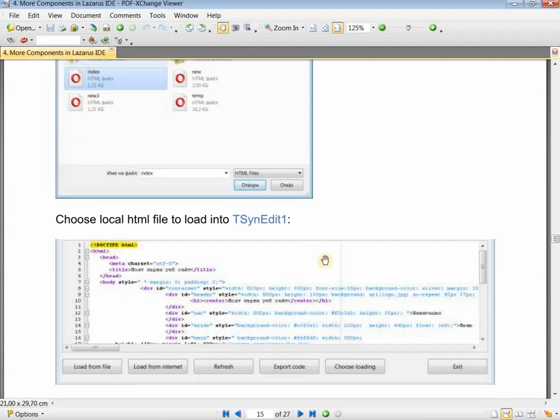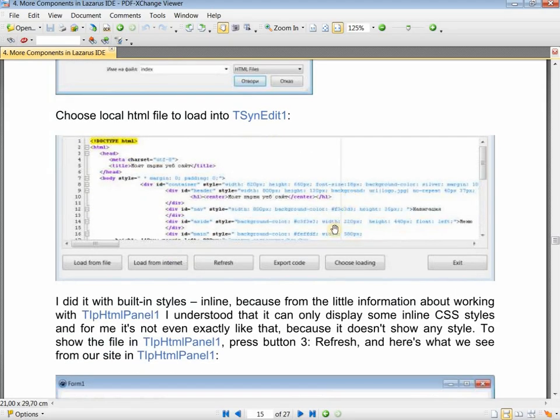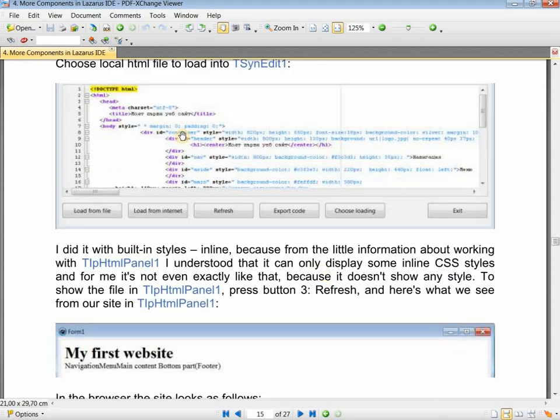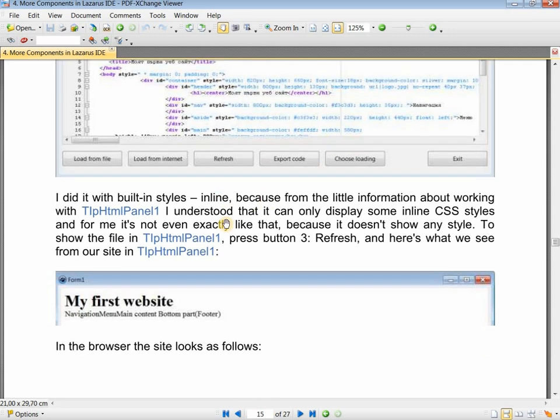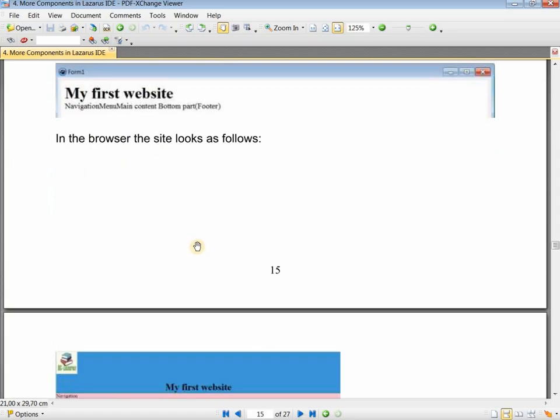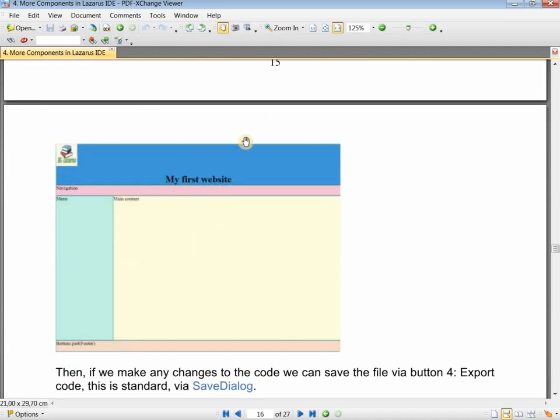But let's take a look at exactly how it was in the file. So this is after pressing the button to load from file. I did it with inline styles, because otherwise it doesn't work. And basically, here's what it looks like in the browser. My site looks like this.